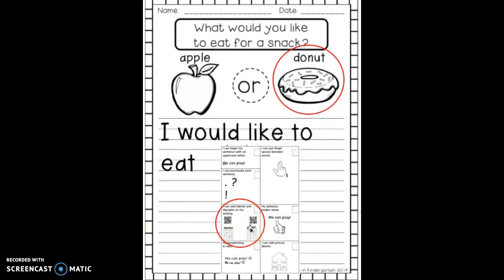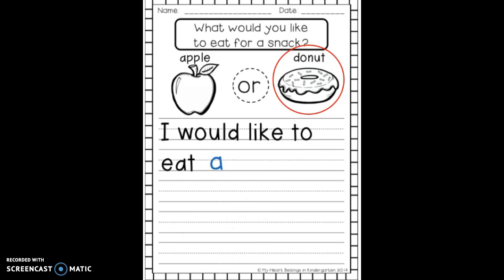As you're writing this, you're also going to be trying to add blends and digraph words to your writing. So not only do I want to state my opinion, what my opinion is, and my opinion statement, but I want to try to have some words that have blends and digraphs in them. So I would like to eat a donut with icing. So not just any donut. I want a donut with icing.